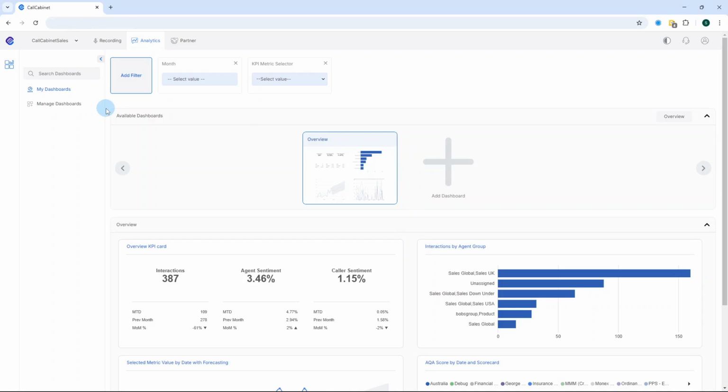On the left-hand side of this view is a small menu consisting of 3 items. The first item is a search field in which you are able to start typing in the names of the dashboards that are currently inside your carousel. So if you are looking for a particular dashboard and you know its name, you may start typing that name inside the search field. Once CallCabinet locates that dashboard for you, you are able to click on it and start viewing the visuals from that dashboard.